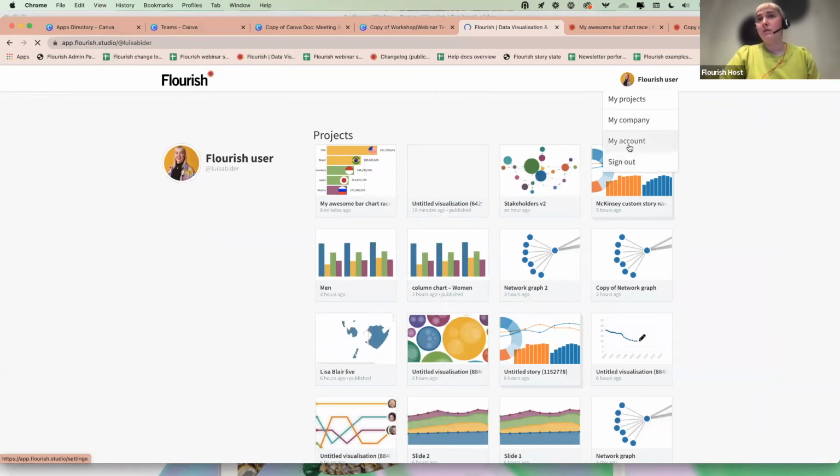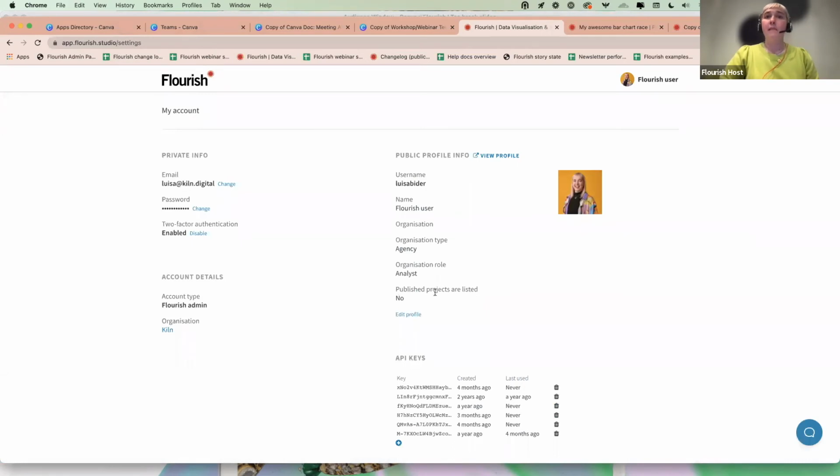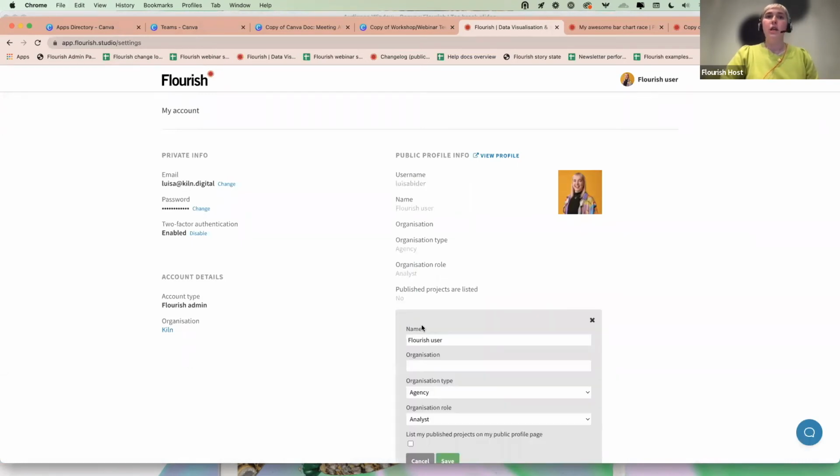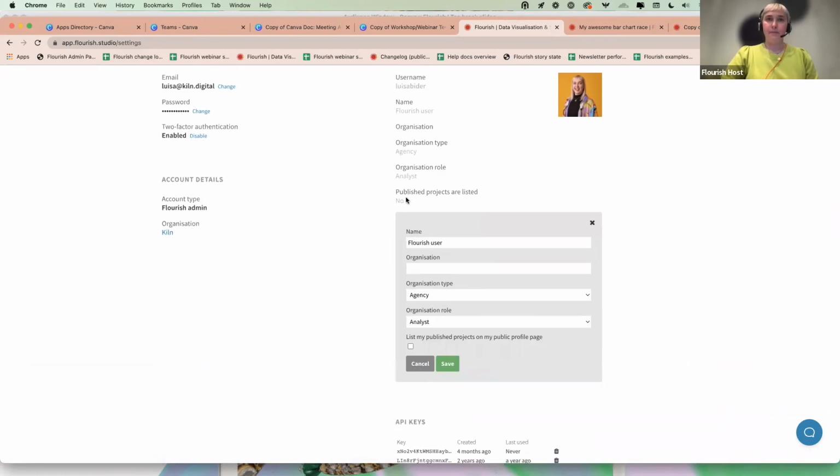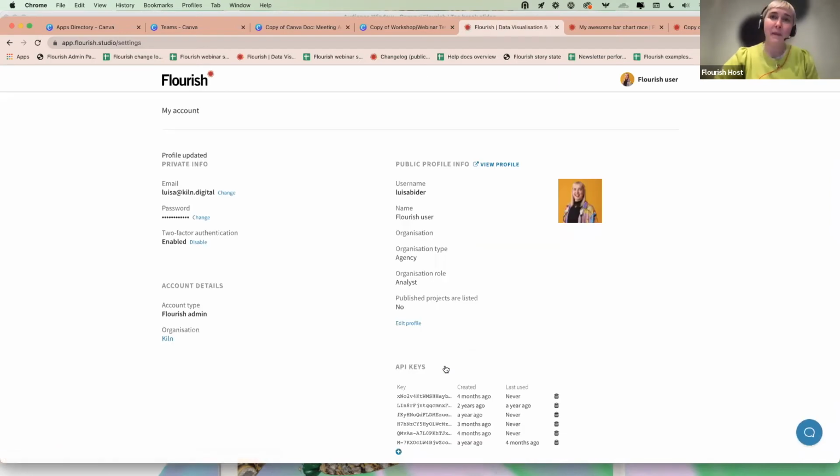So now you can head over to my account and you can select under published projects are listed. You can just change that to yes by ticking this. I'm not going to save that now because I don't want that. I'd like to keep mine private, but if you do want to publicly make your charts available, maybe again, so people can duplicate them or just as a gallery, you can enable that there. So that's another change that's a little bit hidden in your profile page that I wanted to mention.